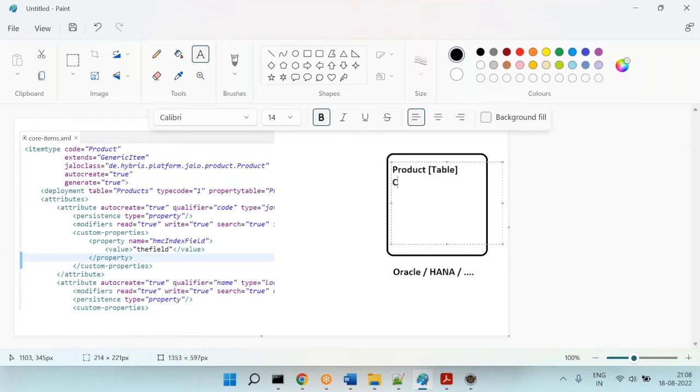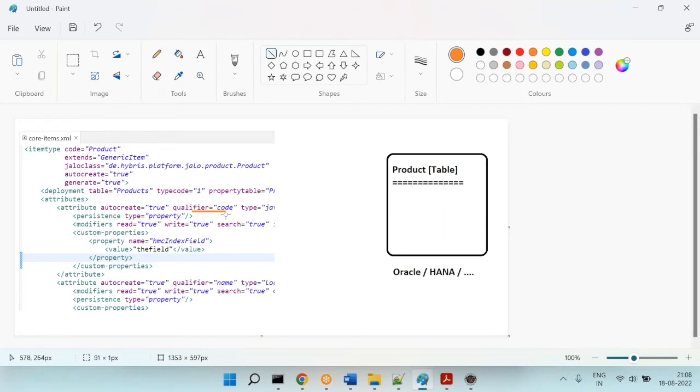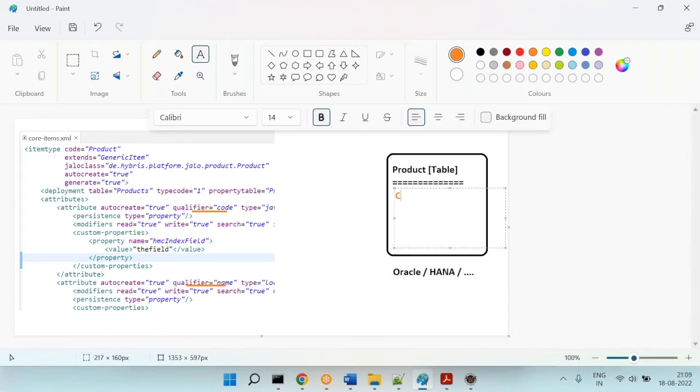What are the columns? Product code. Let's say this is a product table with the columns. What are the available columns in the product table? You can see here there is one column. Qualifier is nothing but the column name. Then what columns are there in the design? Product code, product name, product description, like that. Like this, we need the columns in the database.